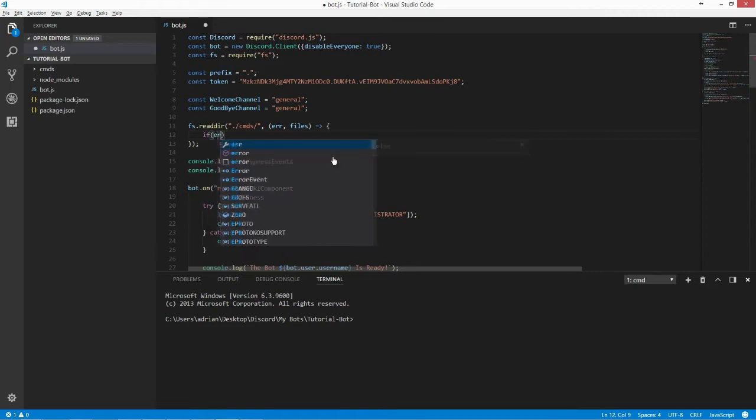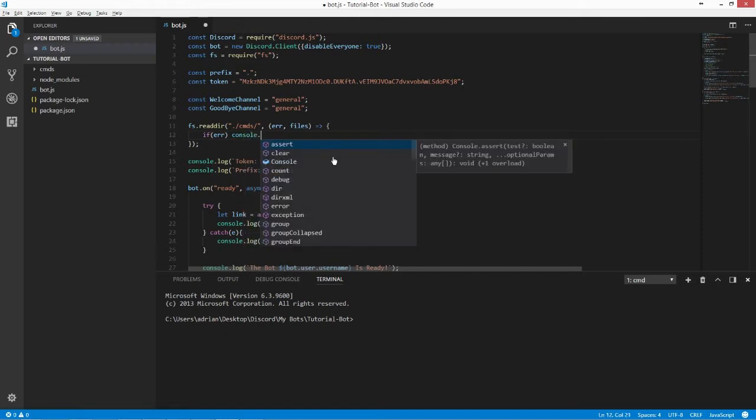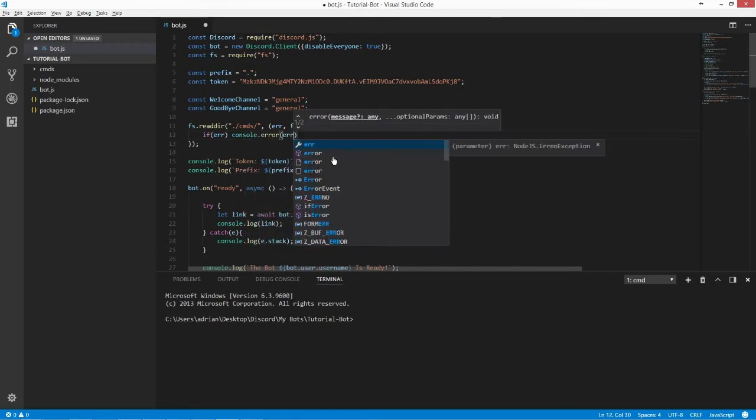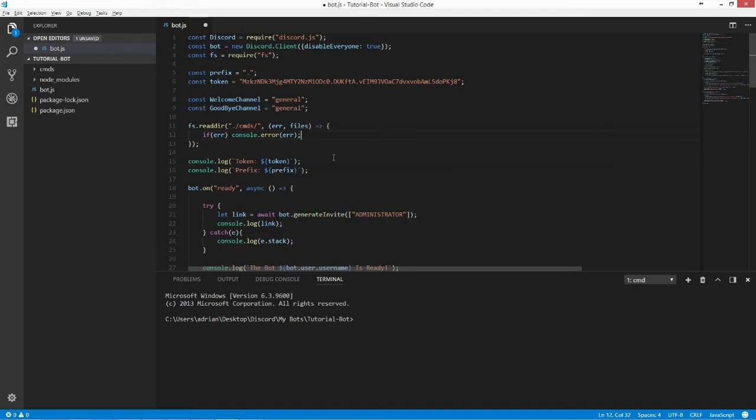Then you want to do equals and then write an arrow function with an open curly bracket, enter, and put a semicolon on that. Now if err, console.error, there you go. Now what this does is if there is an error, then it will console.error, which makes it stand out more than console.log.